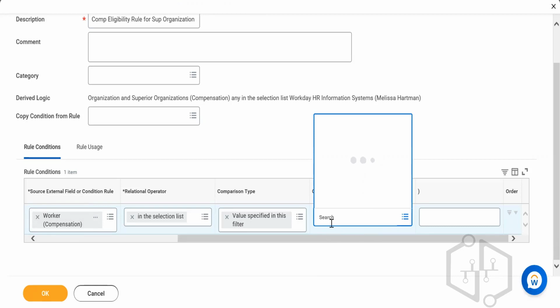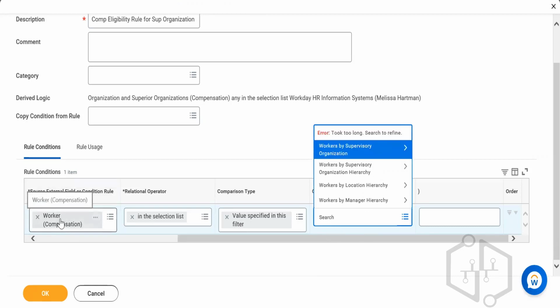Workday HCM, we were able to select. And if there are any kind of position you can give. If you are giving position in the selection list and value specified in this filter, you'll be getting all the positions that you have created in the system. If you are giving country, like United States, in the selection list, value specified in the filter, you'll be getting all the countries here.